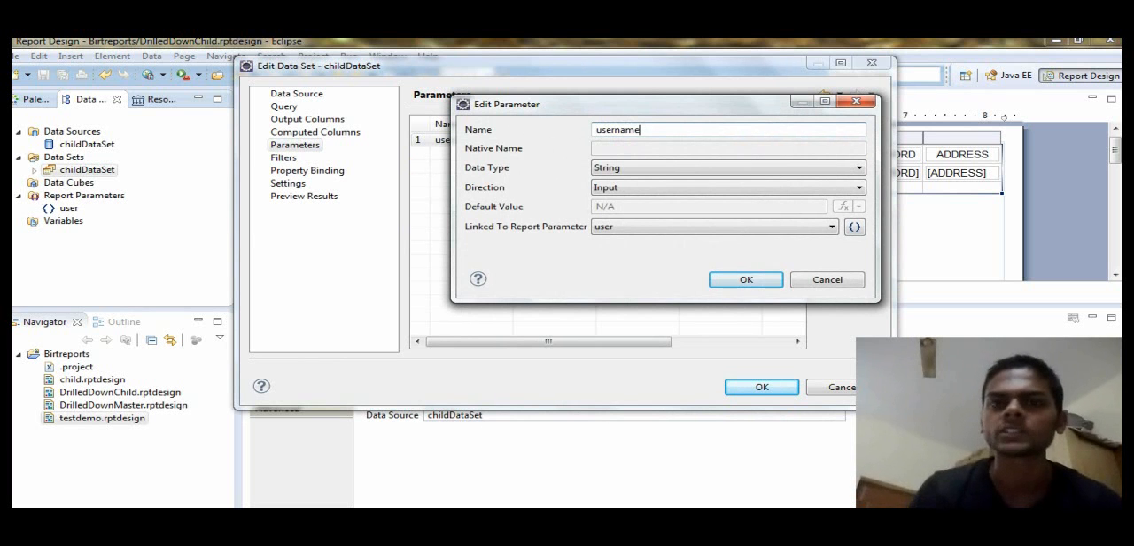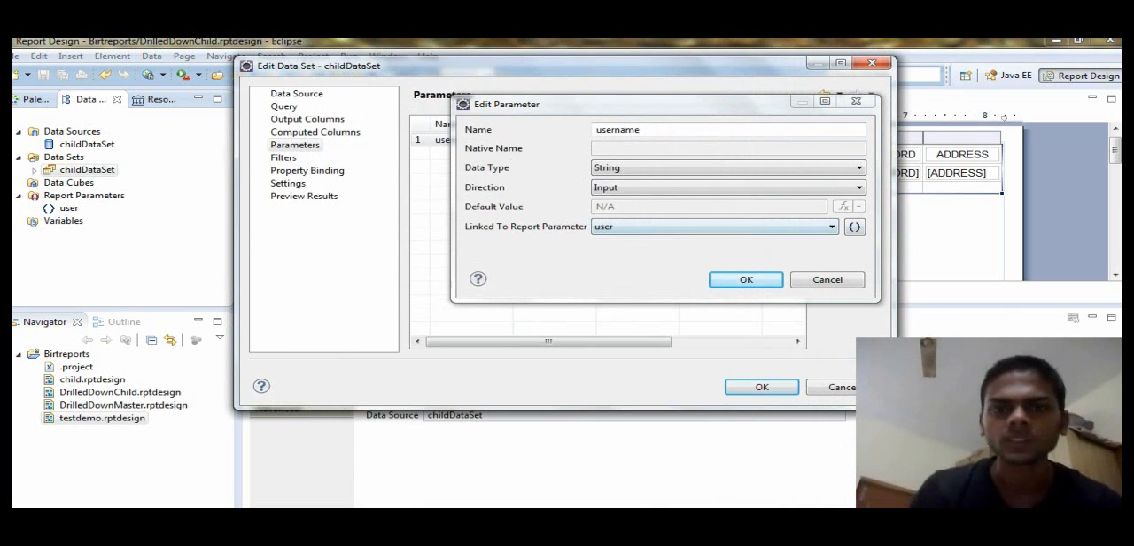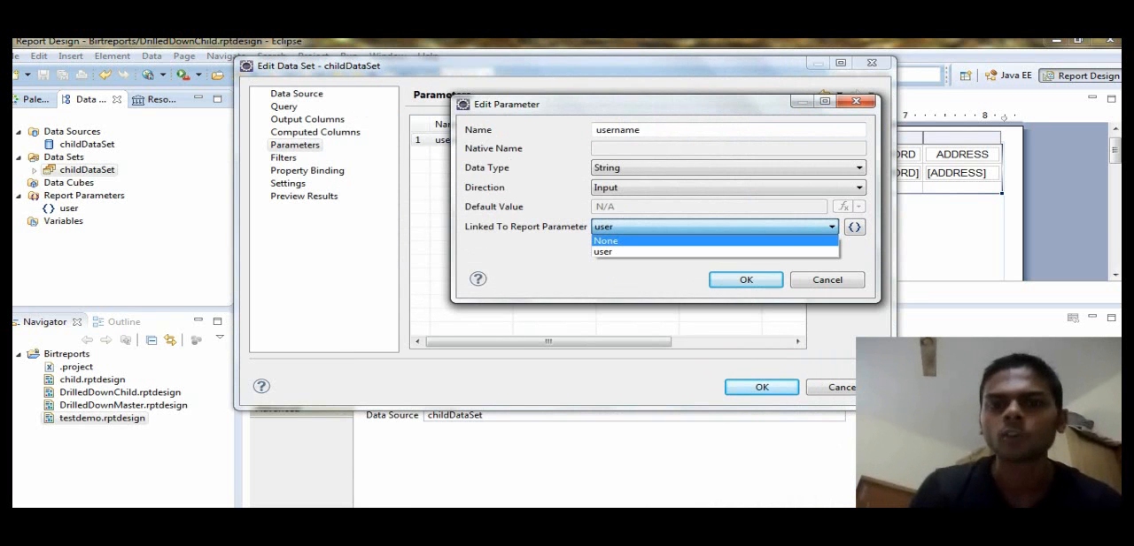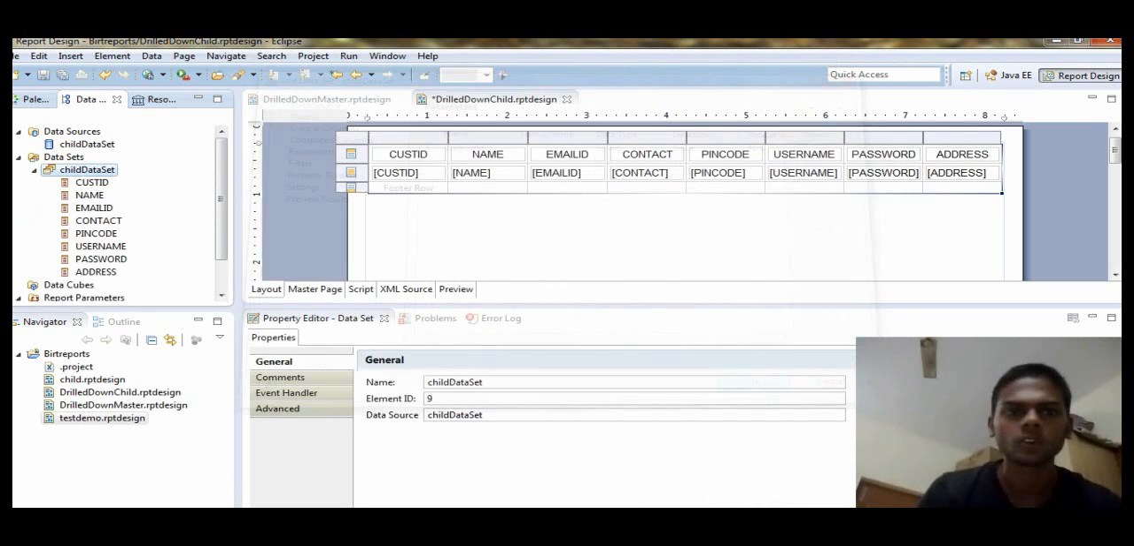Name, username you can change here, or you can create your own new, and you have to select here the link to report parameter. Here you will have the options none and user. User is the name which we have created here in report parameter. Select this user and click on OK. OK.